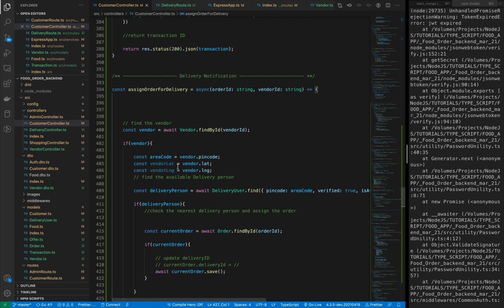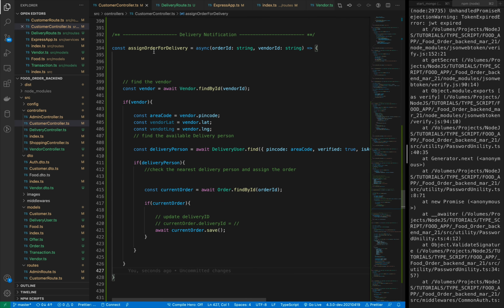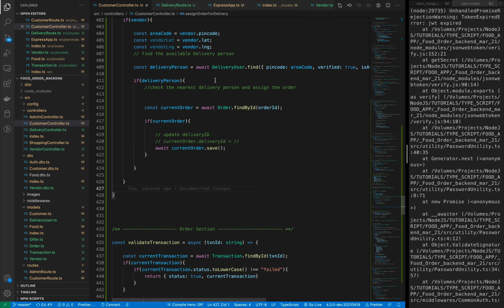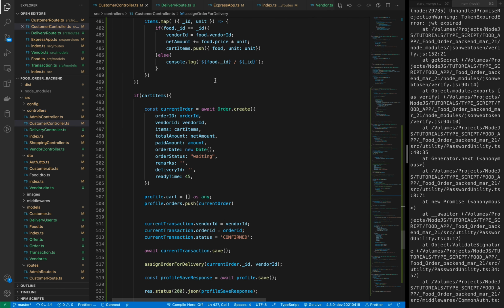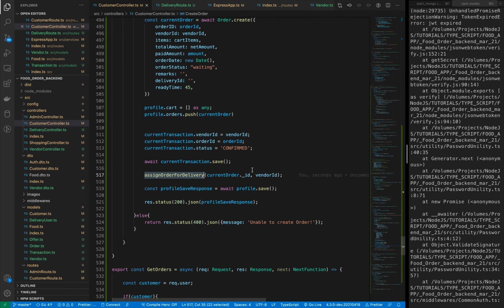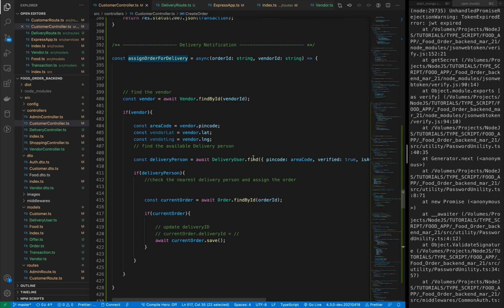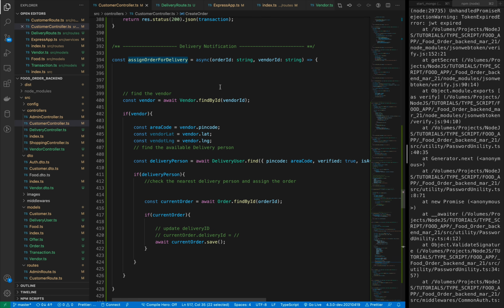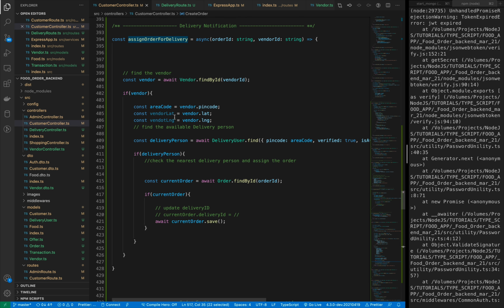So let's understand what we are doing right here. First of all, when this assign order for delivery gets called, the order ID and vendor ID will get passed from here and in create order. First, we will look for a vendor by ID. If the vendor exists, then we will grab the area code and the vendor latitude and longitude.